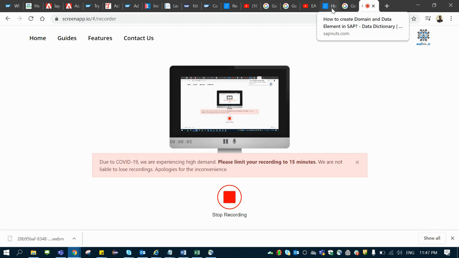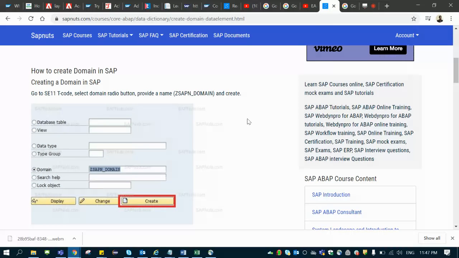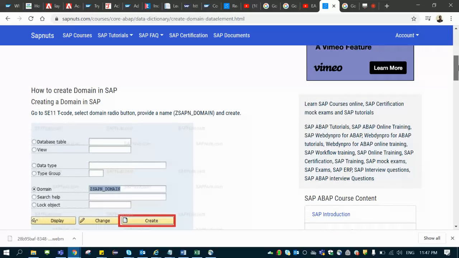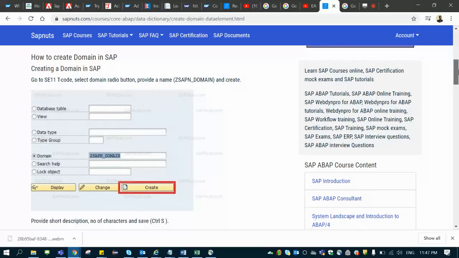So, for those who are new to SAP ABAP learning, I'm going to start with how to create a domain and a data element. Without wasting time, we'll go directly to the transaction code. You should have basic knowledge of how to go to a transaction code, at least how to log in. So we're going to quickly go to how we create a domain.